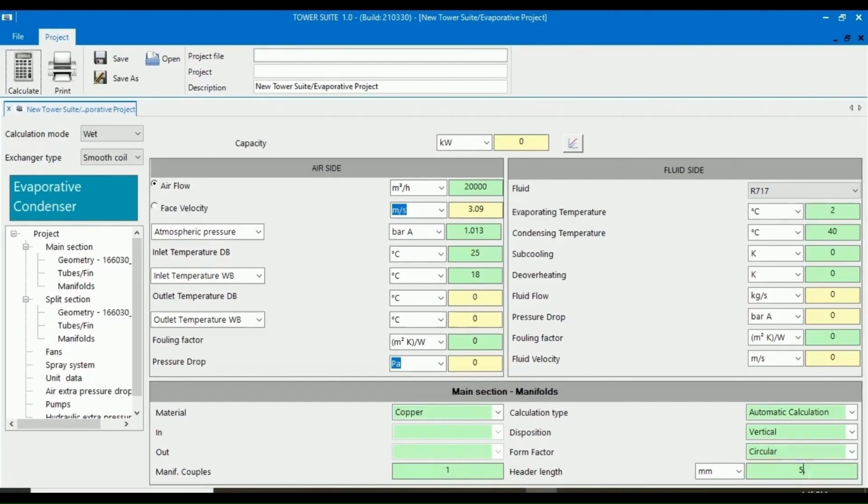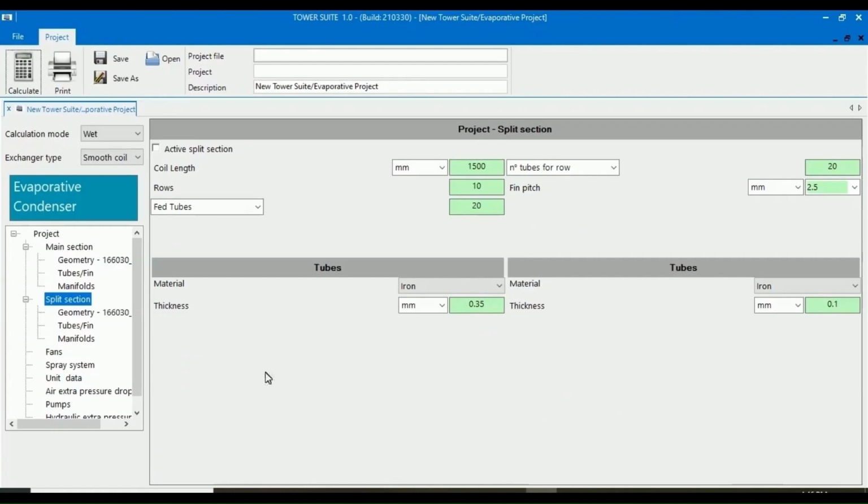So for that I am taking 500 mm. Now this is all about the manifold. Now we will come to the split section.